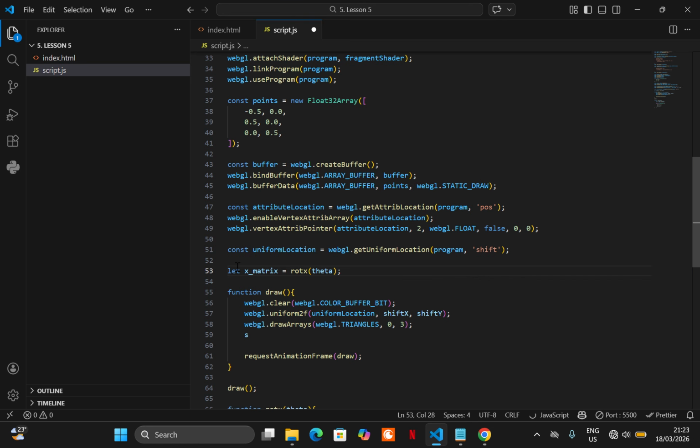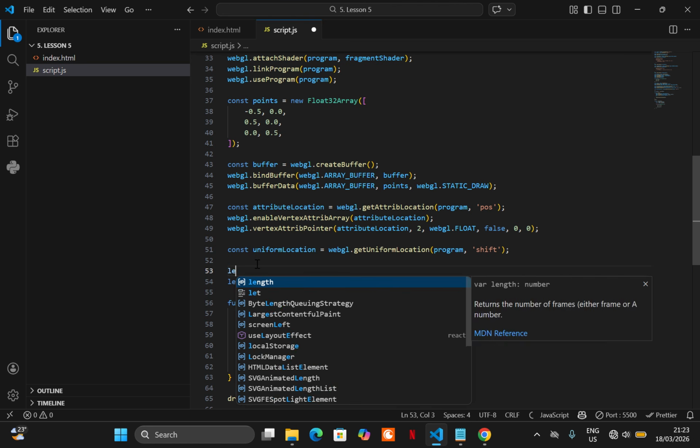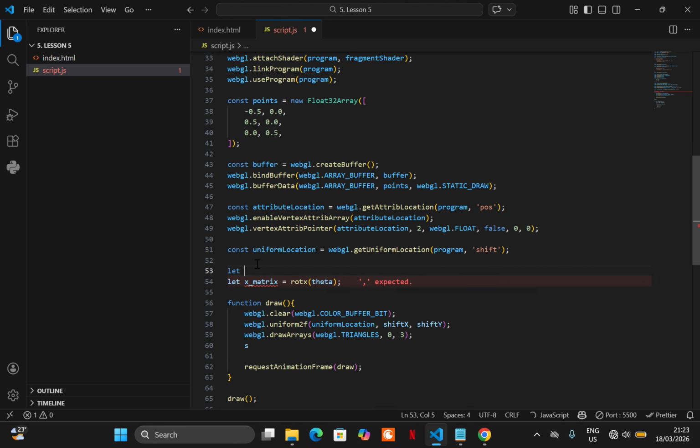And then we need to create theta. Also, we need to create theta, right? So we need to create theta as in where our object is going to start, like the angle. So let's just say 1 for now.